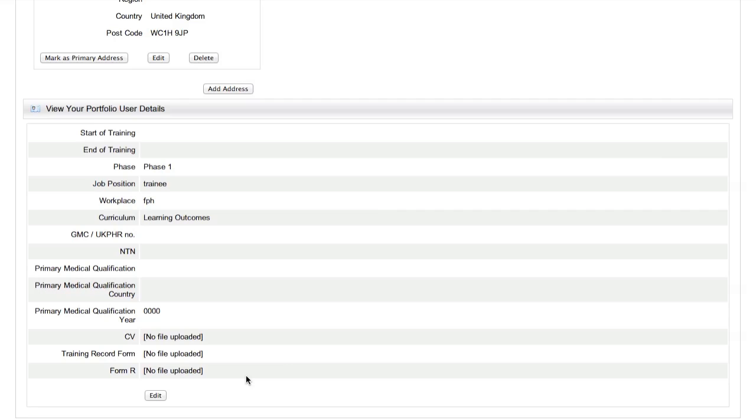Your CV is an up-to-date CV, it's quite straightforward, you can upload that as a Word document. Your training record form is something you can download from the Faculty of Public Health website, and it records where your different placements have been and quite where you are in your training. Form R is a form you receive from the Deanery which has your national training number on it, your NTN, so you can scan that in and upload that there as well.